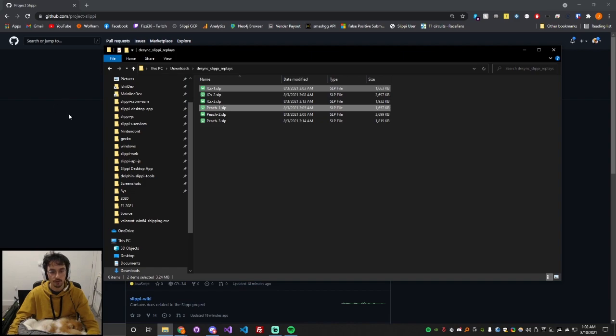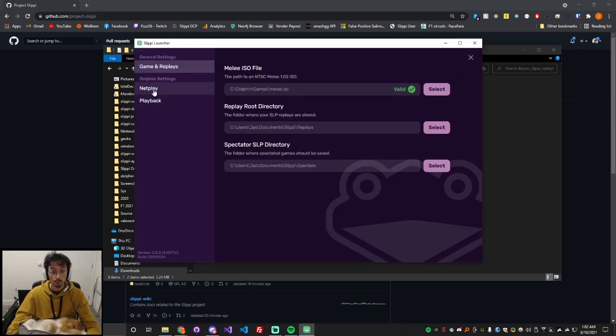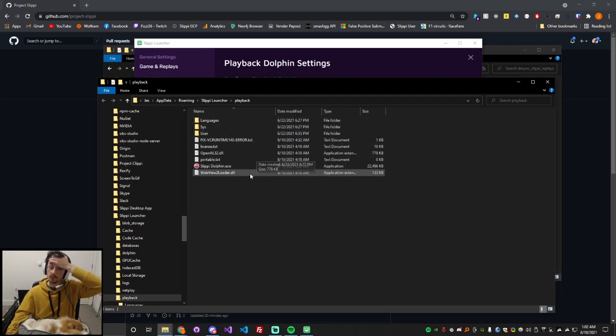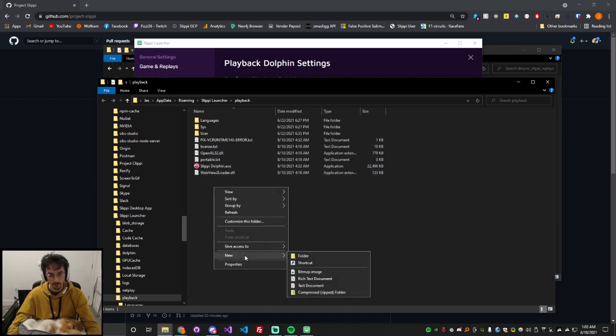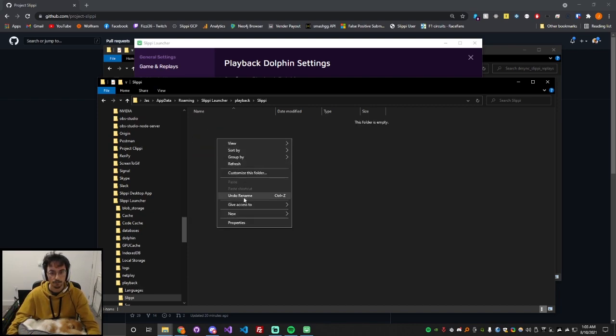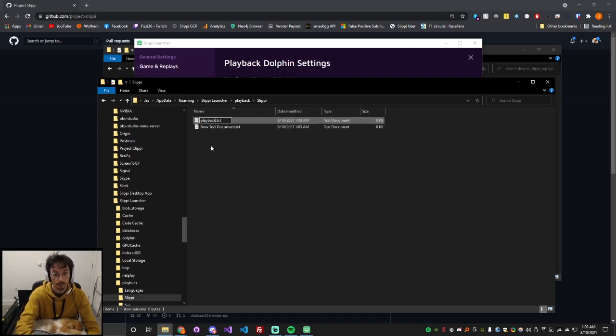Let's set it up so that we can watch these in a way that we can tell if it was a real desync. The first thing to do is to open the launcher. Opened it. I'm going to go to playback here, and click open containing folder. This will open the location where it manages this Dolphin instance for you. Now we're going to do a few things. The first thing is to make this Slippi directory in here. And then we're going to make 2 text files. We'll call this one playback, and this one playback 2.